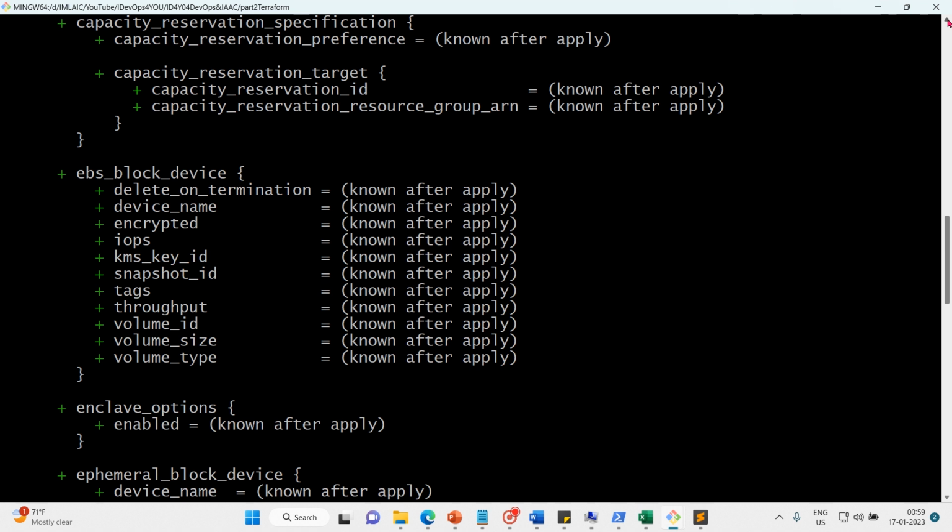Now, you see that the output format is similar to the diff format generated by tools such as Git. So the output has a plus symbol. You can see here the plus symbol next to the EBS block device and for everything, meaning that Terraform will create this resource. Terraform will give volume ID, volume size, volume type. Beneath that it shows the attributes that will be set.